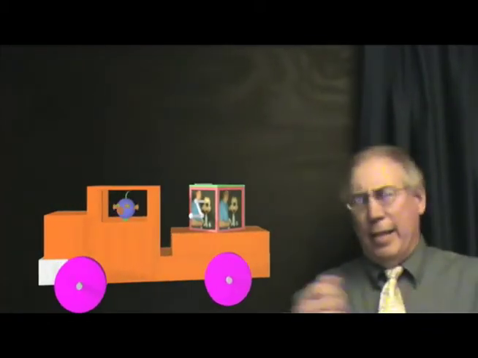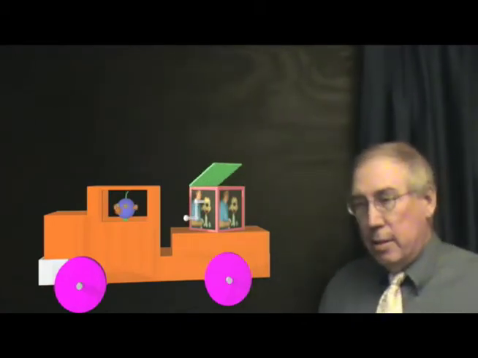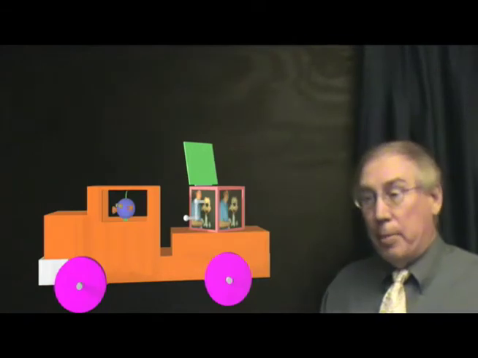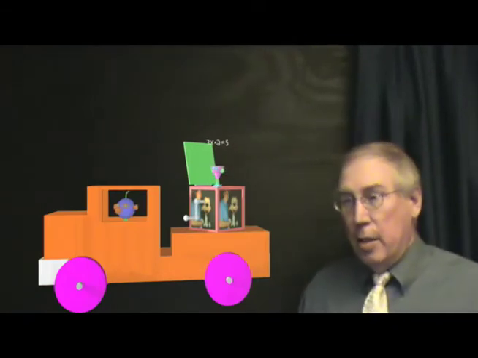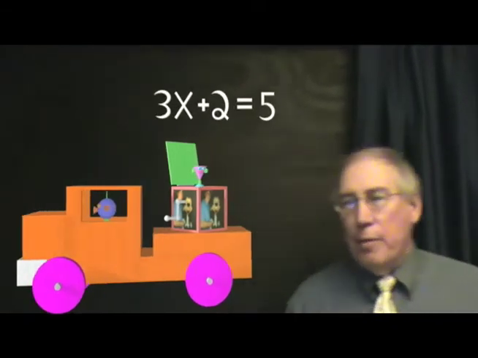It looks like Newton's backing in here with a truck, and he's got like a music box or something on the back trailer there. And it's winding. The top comes off. Oh, there's Hilbert. Hilbert's given us a problem.